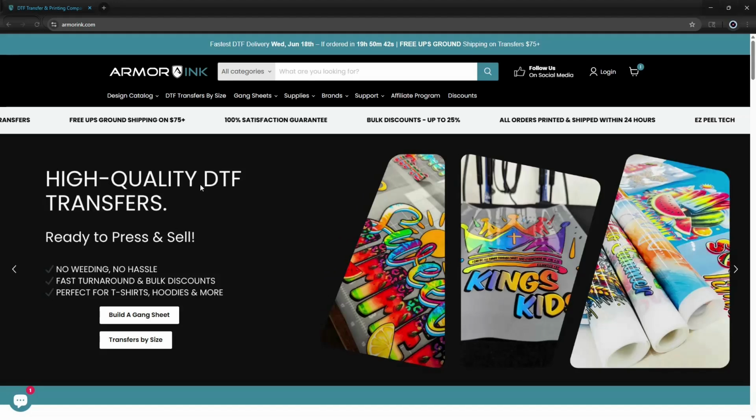That's why we built an automatic gang sheet builder into our website. It does the heavy lifting for you, placing your designs quickly and efficiently, while still giving you the flexibility to make adjustments and customize the layout just the way you want. Let's get started.